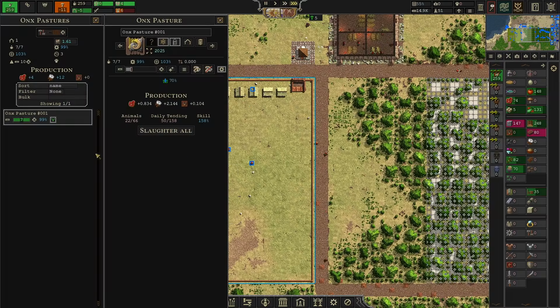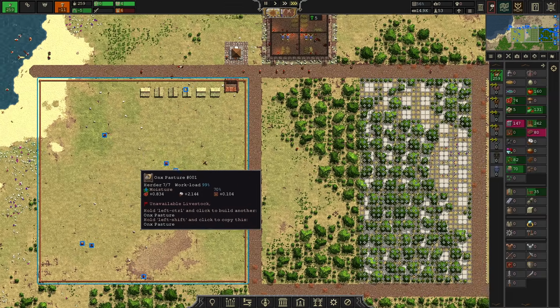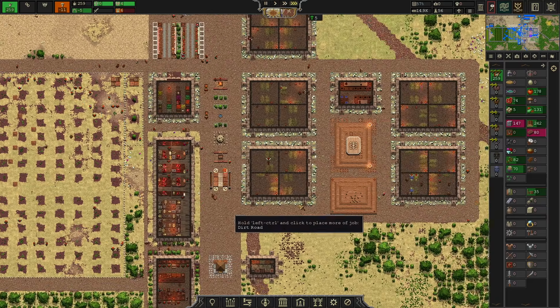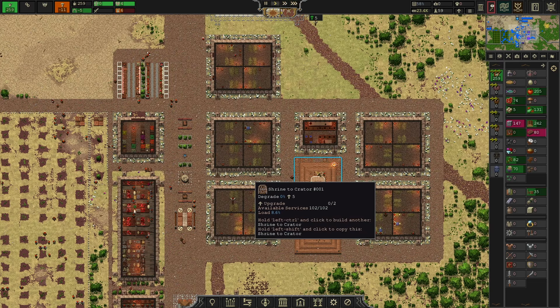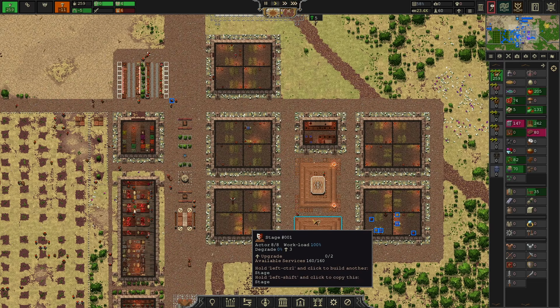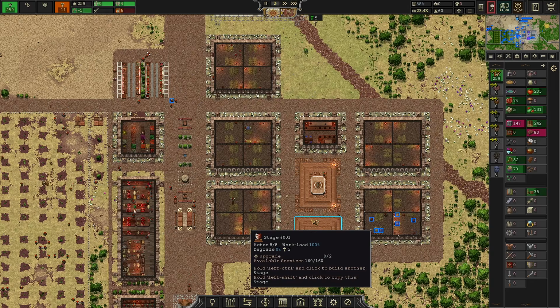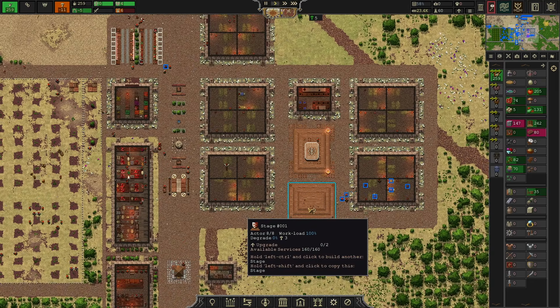And over here, how we doing? We're up to 22 animals. We'd only bought the 10, so they're definitely multiplying. So that's ramping up, which is good to see. What's the load in the laboratories? 54%. The shrine is going to be super low still. The stage is... Interesting. Doesn't actually have a load number.